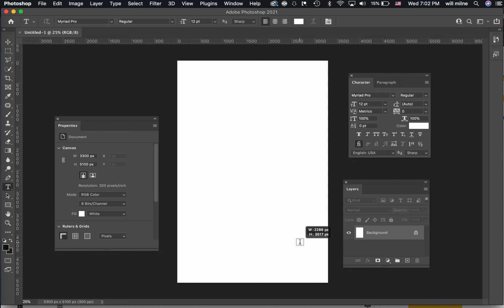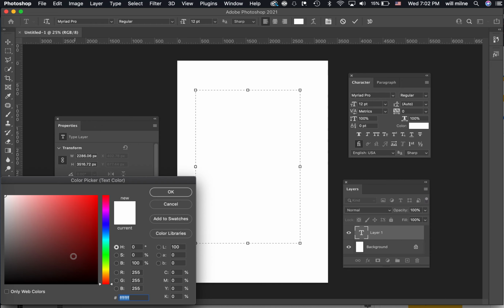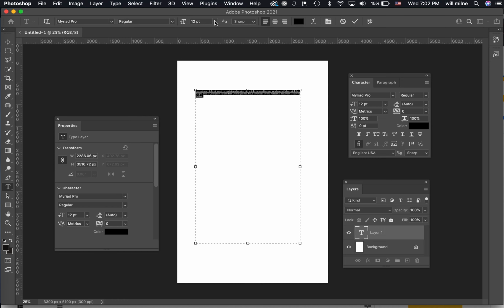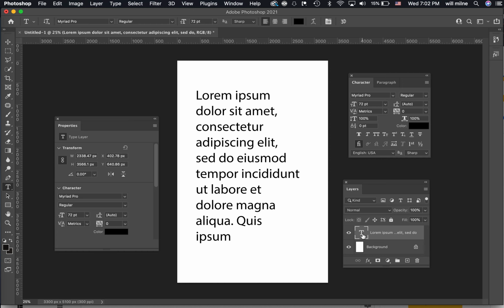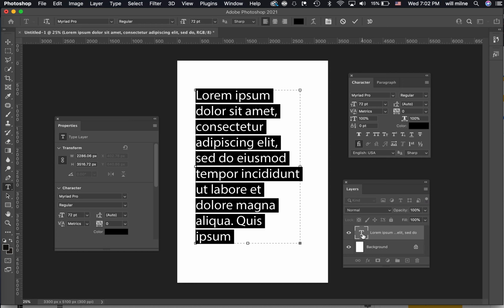Let's just make some type real quick. Let's make it black. Let's make it a size that we can actually see. So, of course, before you modify your type, you would have to select it. With your type tool, you can click and drag to select type. You can also just double click on the thumbnail in your layer panel to select your type. And then it's just a matter of modifying what it asks you to change. You can change it in the options bar if you have it selected and you have your type tool. Alternatively, you can change other aspects of it in the Character panel.